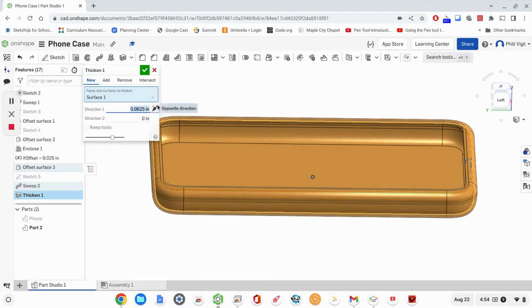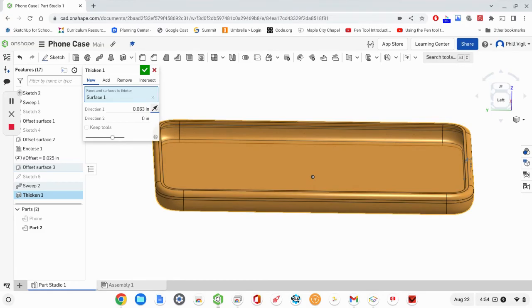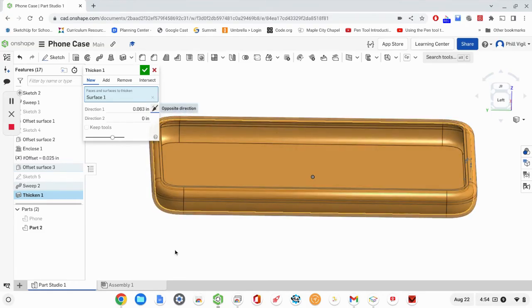And then make sure it's going in the outward direction. So we want to thicken outward, not inward. So if you need to reverse that, you click the arrow. Make sure it's going outward. And then click the check mark.